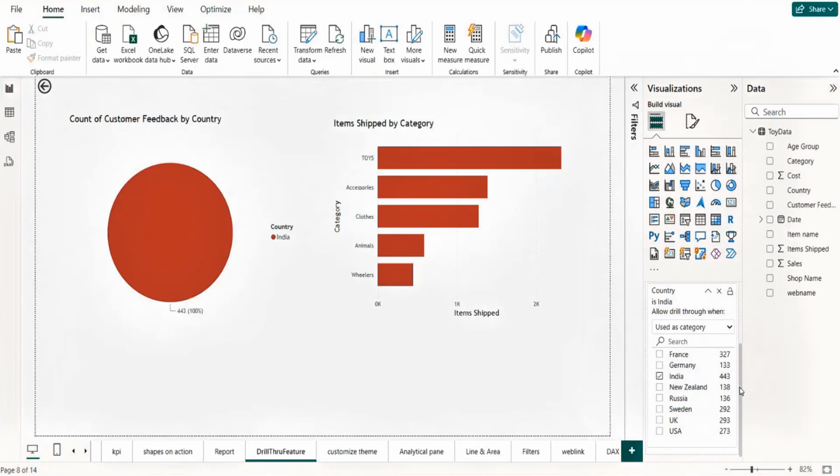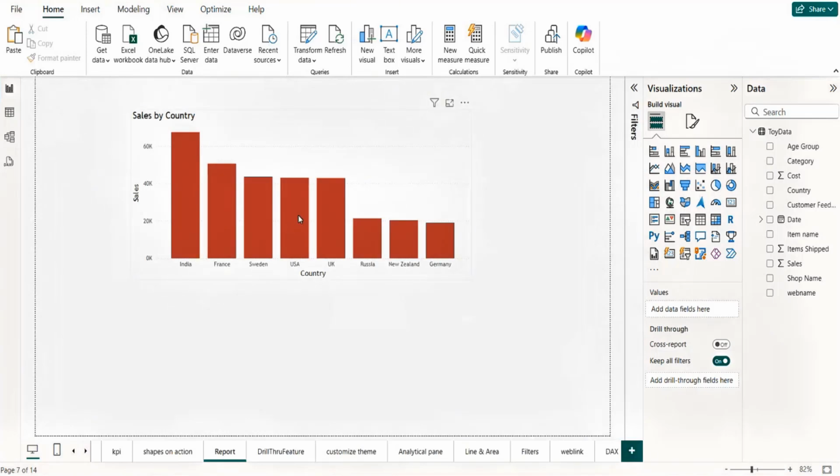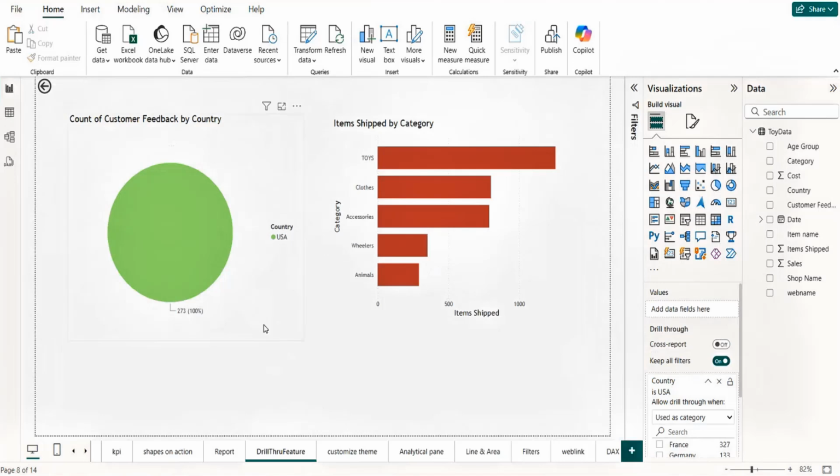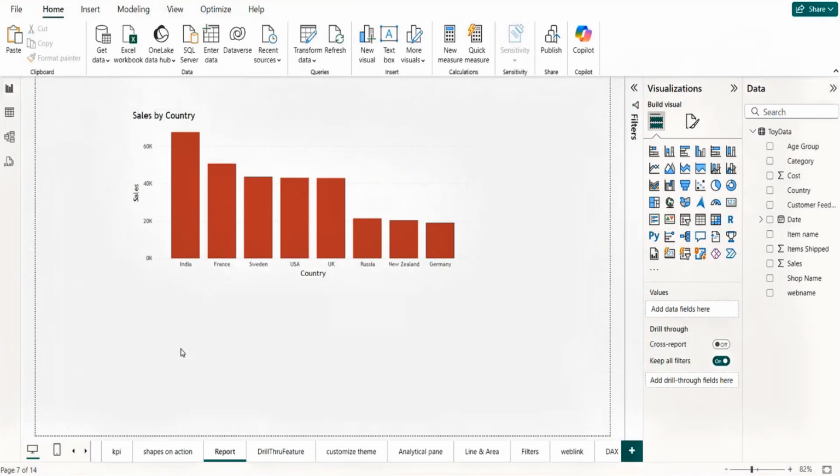So, from one page to another page, control click. If I want to see this again, right click, drill through, and you see that I can go to this. Now it's telling me that this is the USA data. So, you can add all the visuals here accordingly. Okay, so this is the drill through option. And if I click back here, this is how it is.